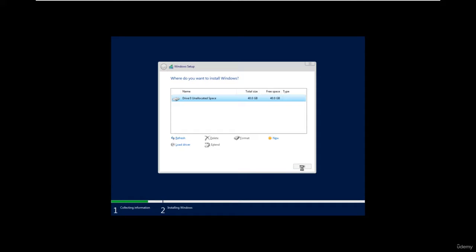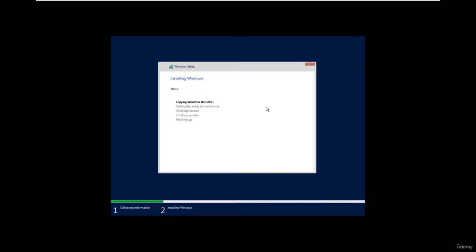Now what will happen is the entire 40 GB is going to be configured as a single partition, in which the disk is going to be formatted with the NTFS file system, and the operating system files are going to be copied into that particular partition. You can see the files are ready for installation, and now it'll take a while. In the meanwhile, let me pause the recording and resume it when the installation moves on to the next stage.